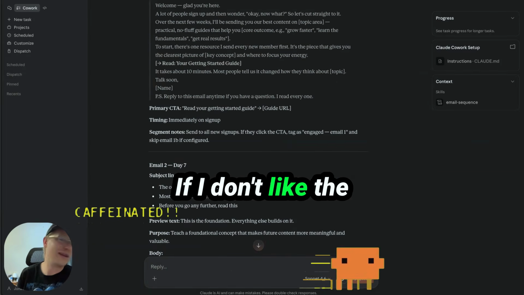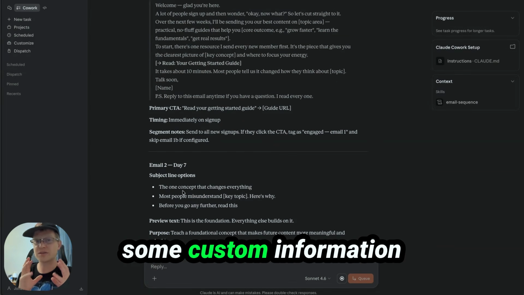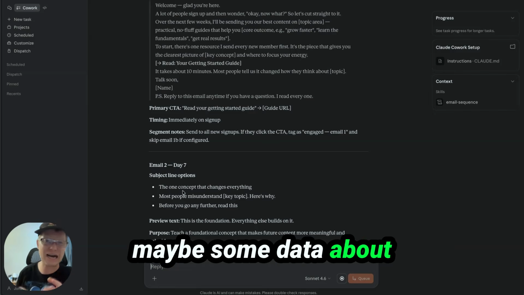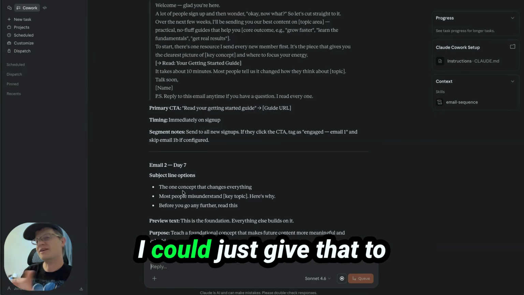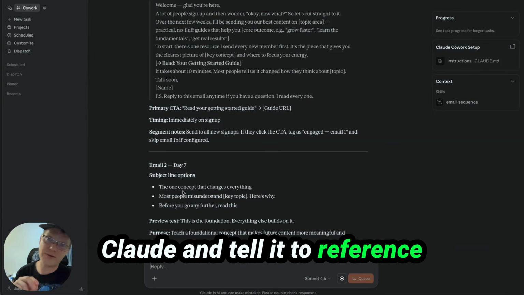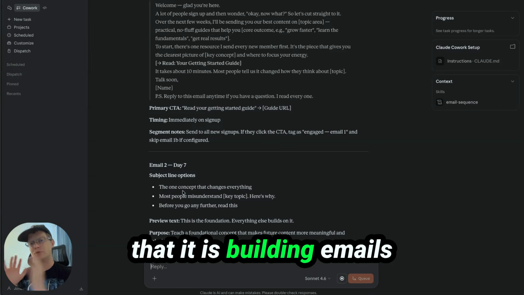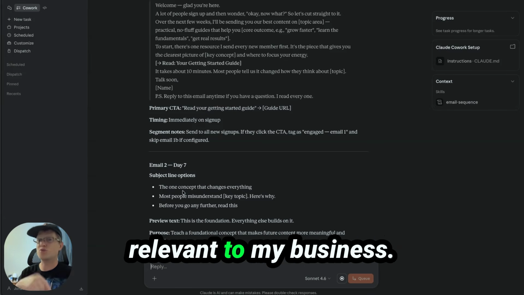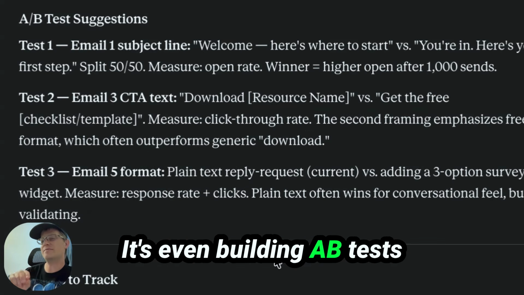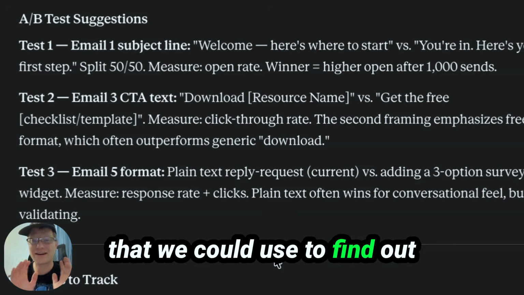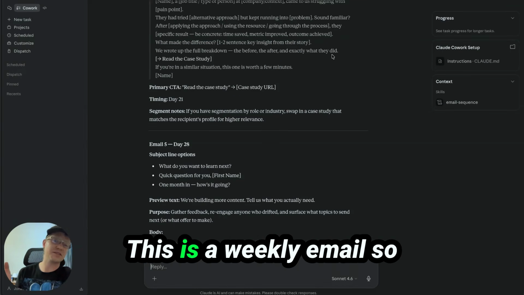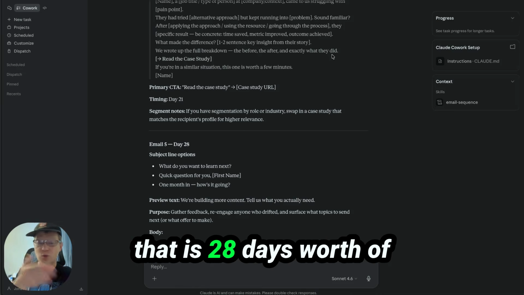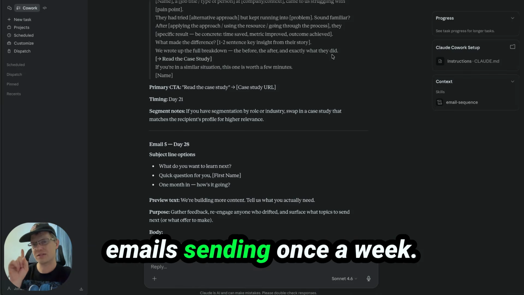If I don't like the way that they're going, or I want to give them some custom information, maybe some data about my business, so it actually writes a more informed email, I could just give that to Claude and tell it to reference those files to make sure that it is building emails relevant to my business. It's even building A/B tests that we could use to find out which subject line works best. So it gave me a total of 5 emails. This is a weekly email. So that is 28 days worth of emails, sending once a week.